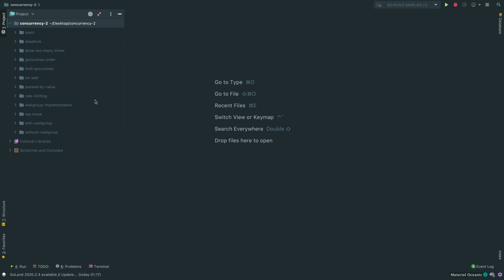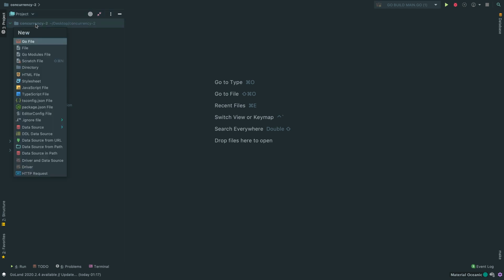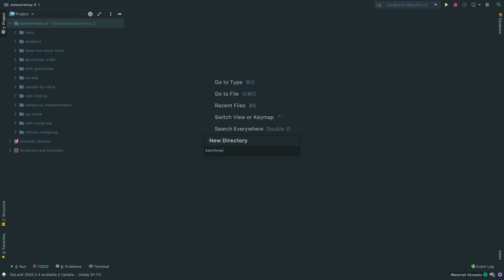So again, back to our directory where we have all our examples. Let's go ahead and create another one. So let's say directory, and let's call this one benchmarks. And inside of this directory we're going to create a test file. Now we haven't covered benchmarks or testing before, but we're slowly going to cover a little bit of benchmarks because we're going to heavily do benchmarking in this course.